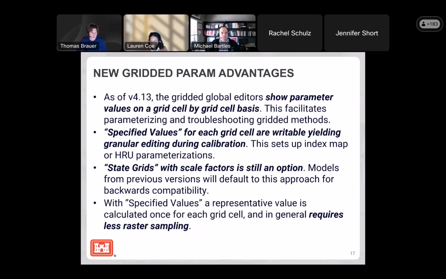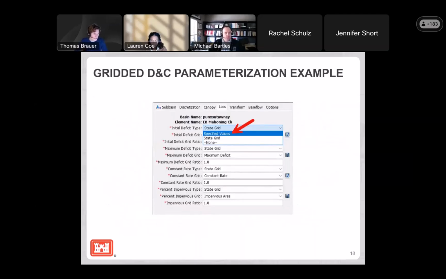There's a new approach called specified values, and this is where you can actually specify the value for a grid cell. So we're no longer reading it from a raster. We can just put the value in the model for each grid cell. There is still this concept of reading from a raster, and we're calling it state grids. So we can initialize like what Lauren showed, where she was initializing the SWE state from a raster. That is now known as state grid initialization, as opposed to specified values.